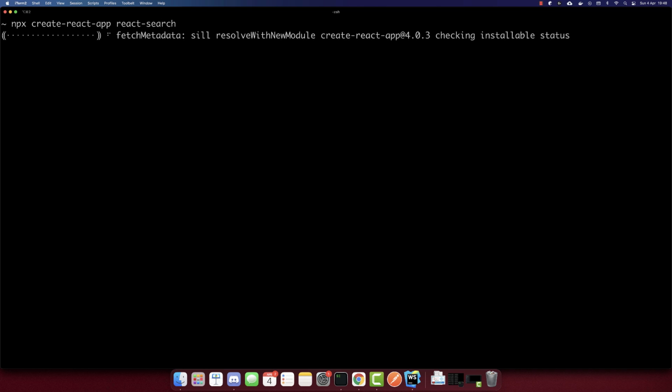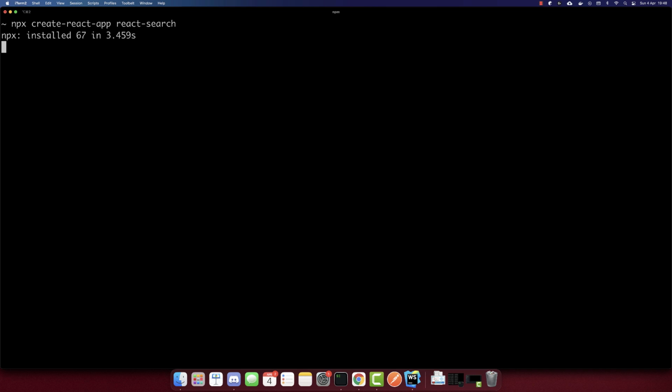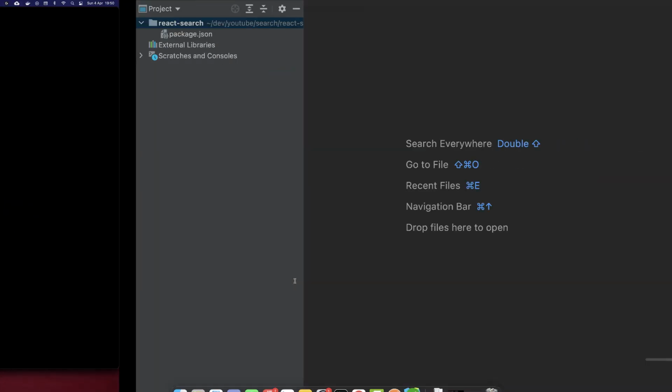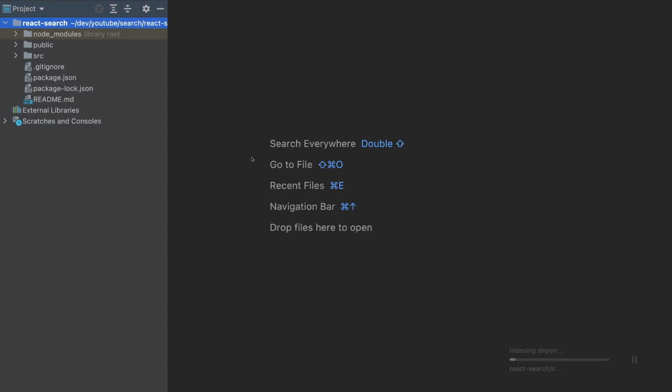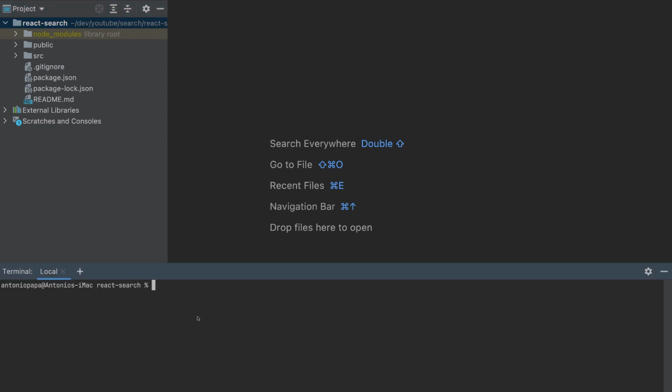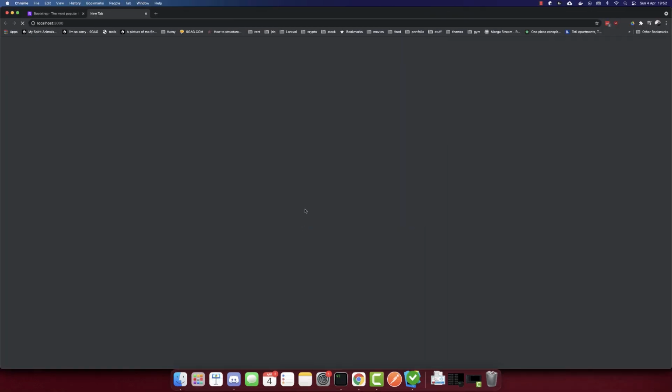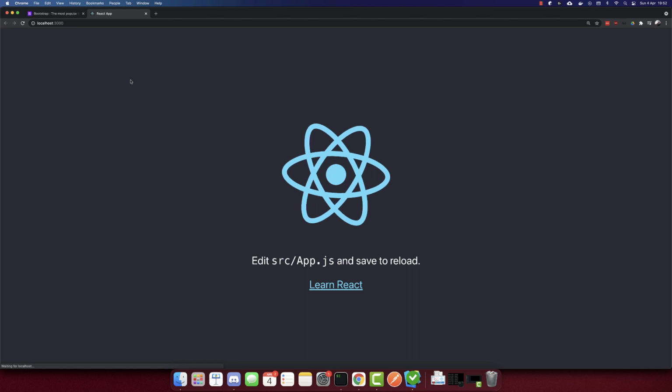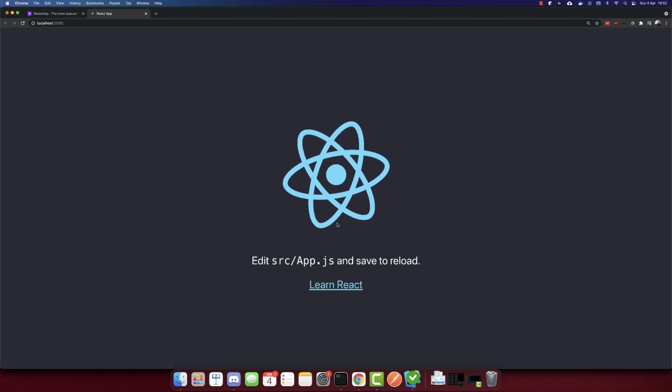Now let's start creating the app. So to create the app, run npx create-react-app. I'll call it react-search. Let's wait till it's completed. Now everything is created. I'll open the project using my IDE. I'm using WebStorm here. And to run this app, open the terminal and run npm start. And now our app will run on port 3000. So this is our running React app.